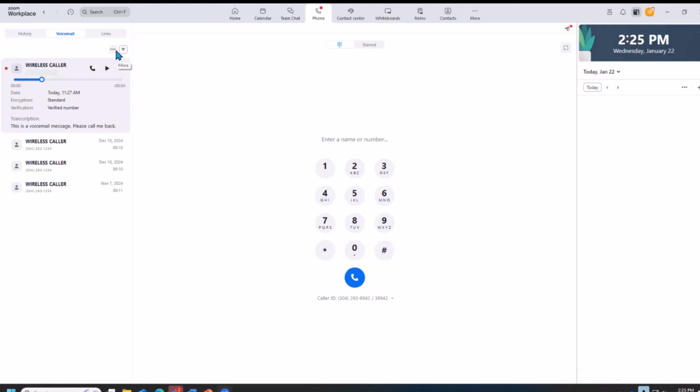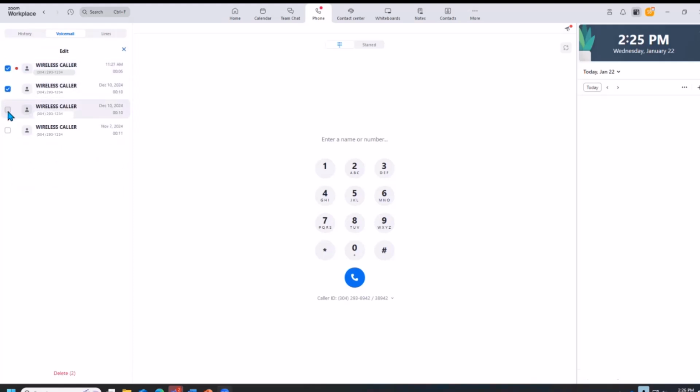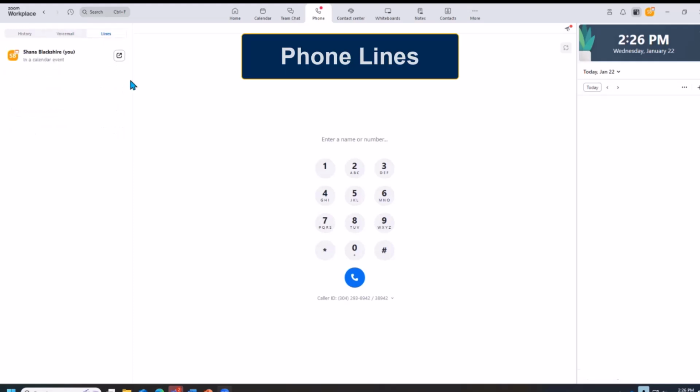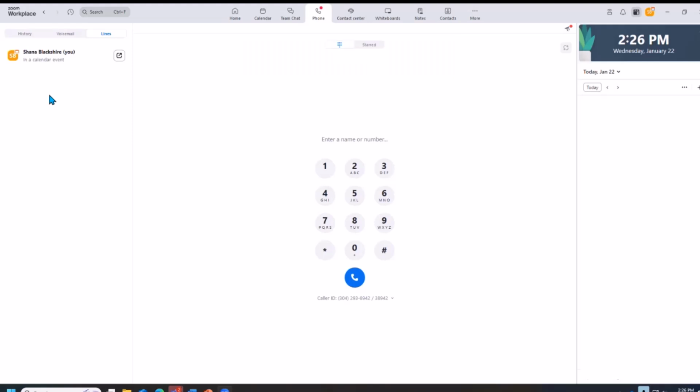And again, you can filter voicemail at the top, so I could choose to show me only unread voicemails or only ones that I have marked to follow up on. And there's an edit option where I could choose to select individual ones that I can delete down here at the bottom. The Lines tab will show me the phone lines I have access to. I only have my own phone line, but if you did have a shared line, that would show up here. I think also if you park a call, that will show up here in your lines area.